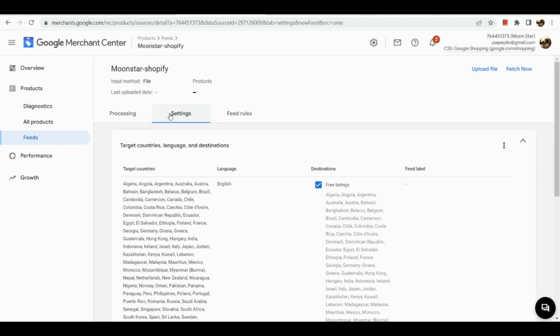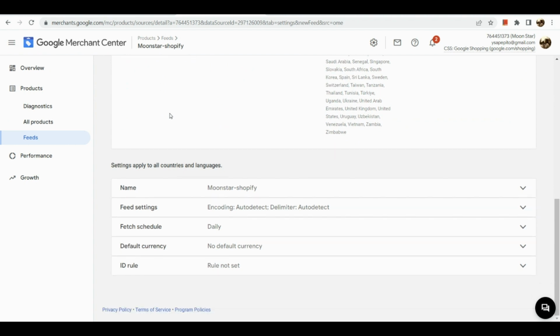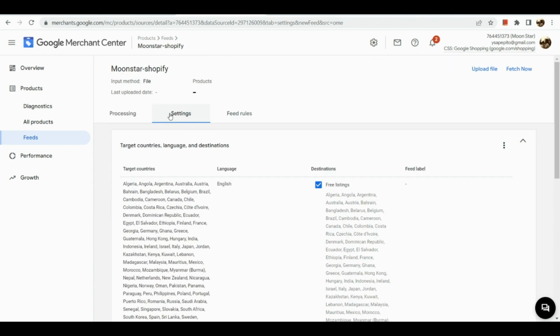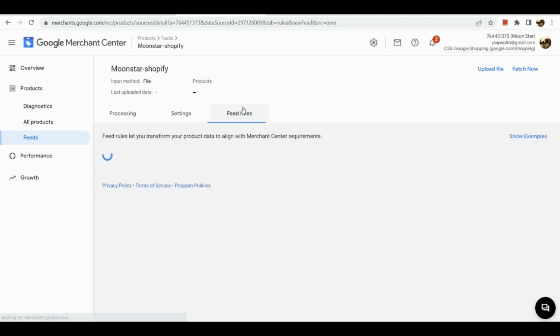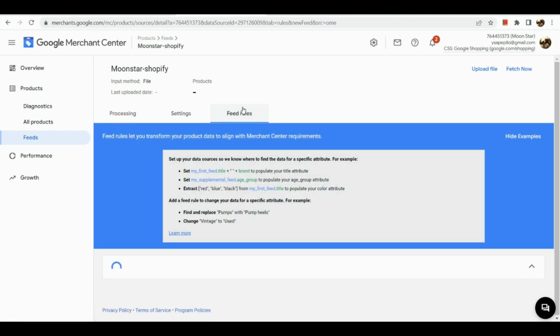Now let's try to see our settings. So there. You could also modify this afterwards if you would want to change some settings. And here in your feed rules, you just need to let you transform your product data to align with Merchant Center requirements. So this is actually very important to look into once you have your Google Merchant Center.